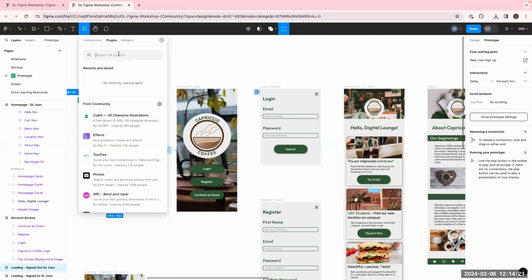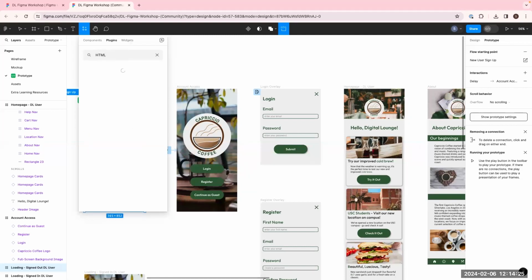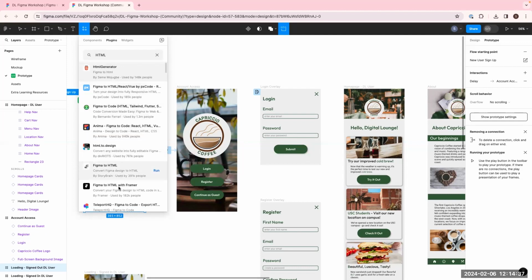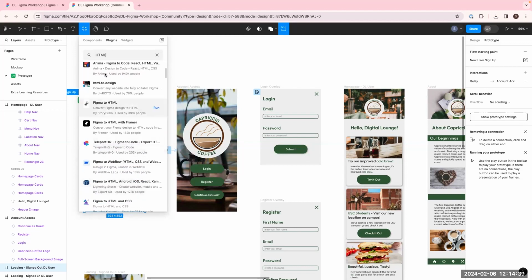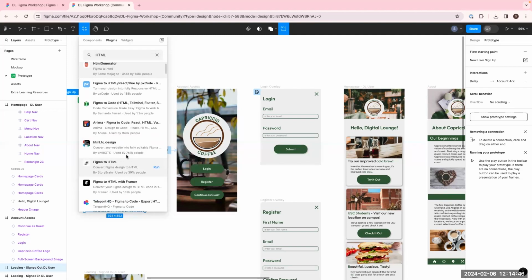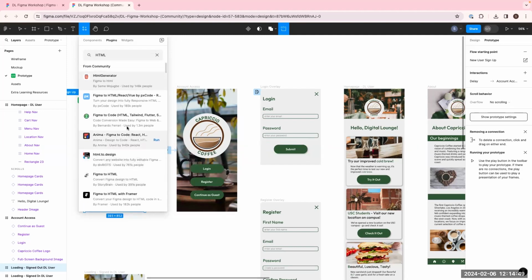The first one is if I were to just search up HTML, let's say, I can see a couple different ones. Figma to HTML, React View, Figma to Code. This one's Figma to Code, Figma to HTML. So some of this is just playing around with these plugins and seeing which ones work and which ones don't. Usually the ones that are used by a lot of people are pretty good.